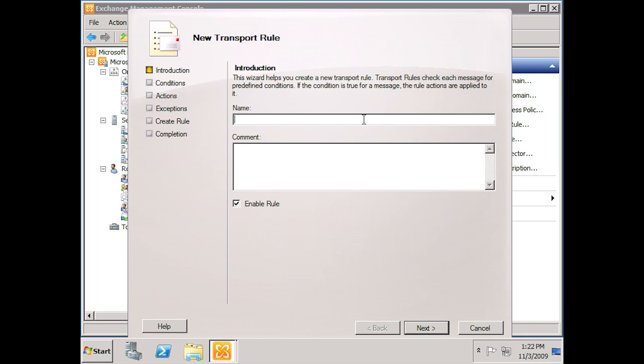To start with, we'll give it a simple name. Sometimes the name alone is enough, but sometimes we need to put in a comment so that we know what this rule is really all about without having to follow it from beginning to end. So it's good to keep the comment up to date so that it's easy to figure out what the rule is supposed to do. Here we can disable the rule by deselecting the checkbox.